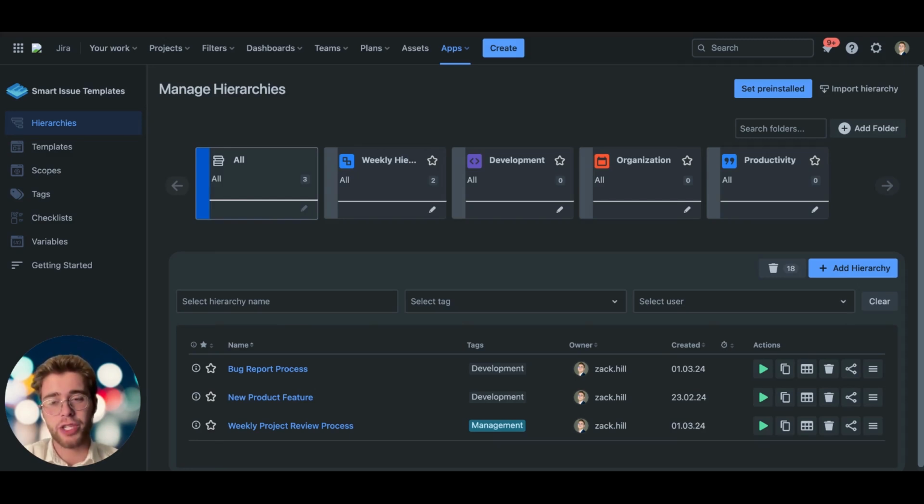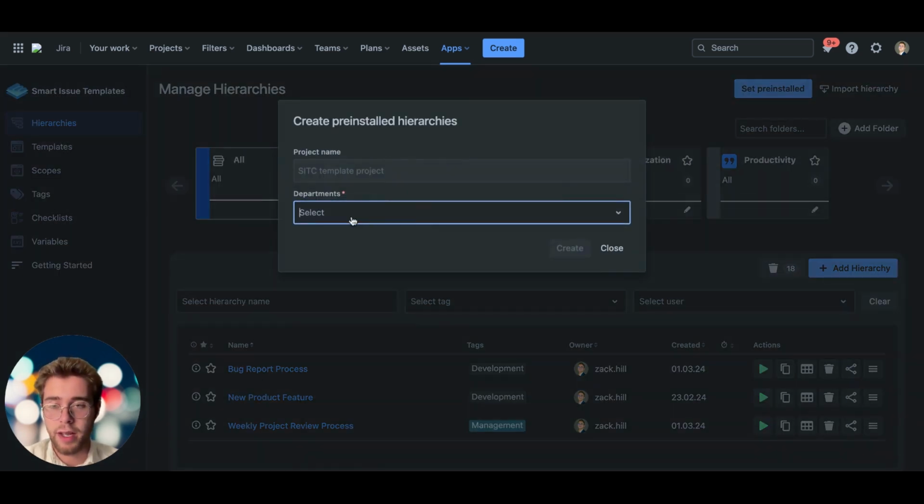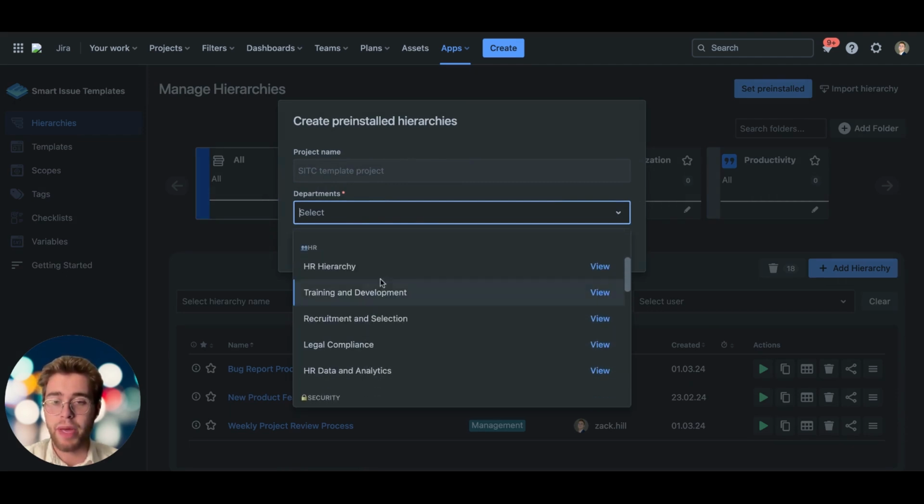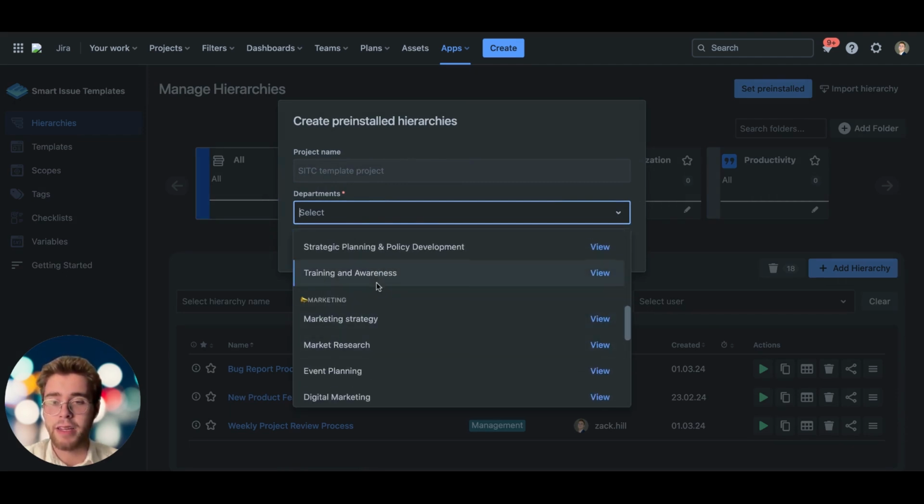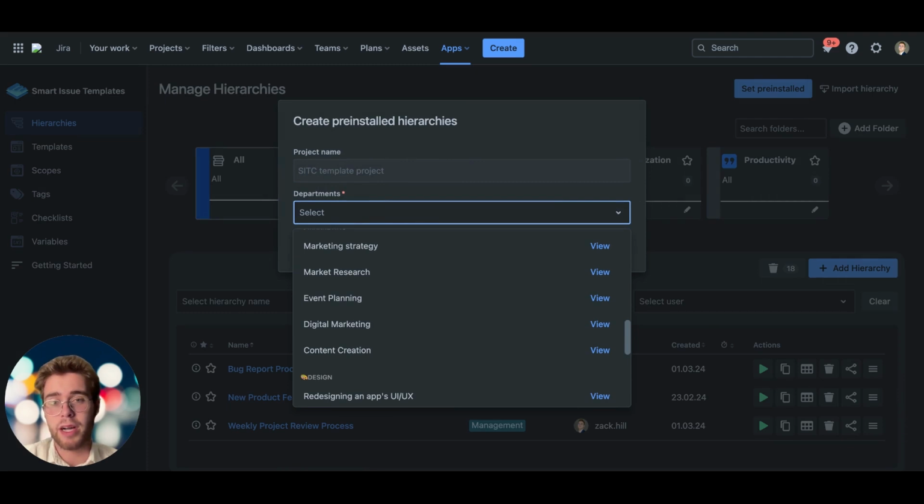The hierarchy we're going to be showing off today is a weekly project review process. You're going to be able to access this hierarchy very soon in the set pre-installed hierarchies section here, which will soon be called the hierarchy gallery. So you just click in here, click select, and pick your hierarchy. You'll find it in here. These are our pre-built, out-of-the-box hierarchies that we create, and as soon as you download Smart Issue Templates, you're going to be able to access them.